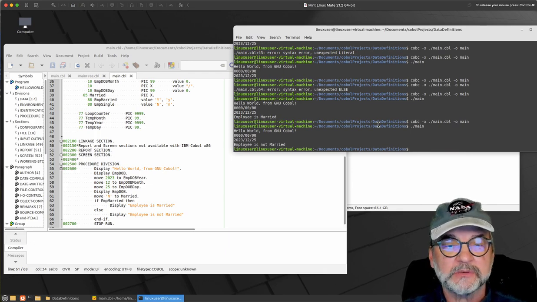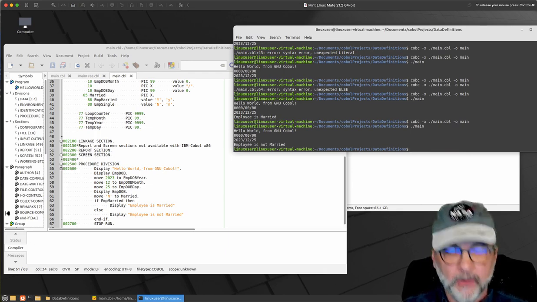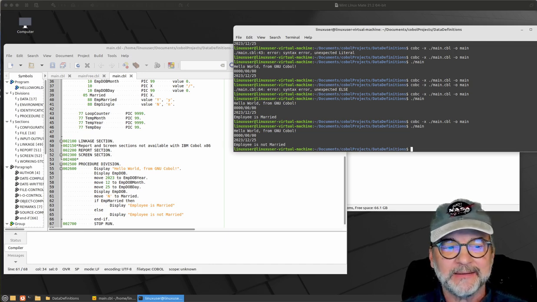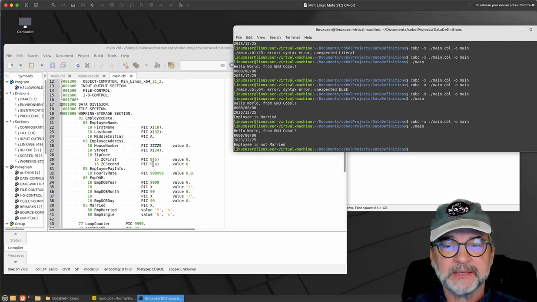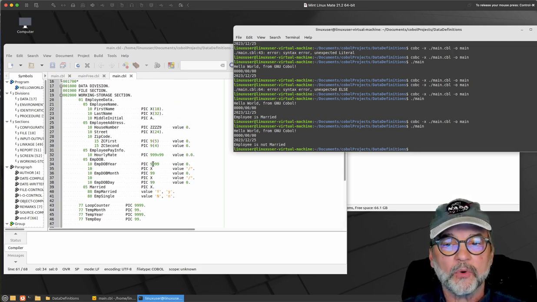So that is what enumerated data types are. And we'll do more on if statements later on. But that's what the 88 data type is. So that's the basics of creating data in the working storage section of your COBOL program.